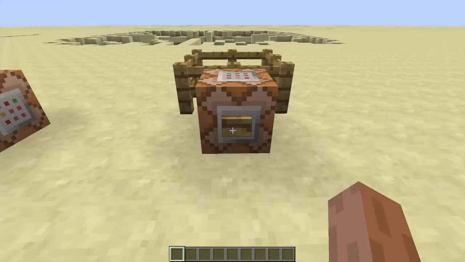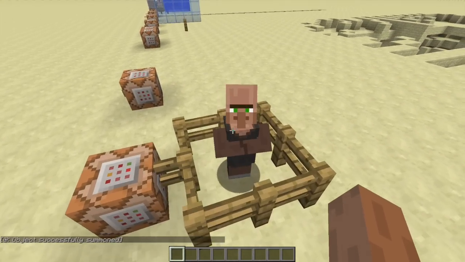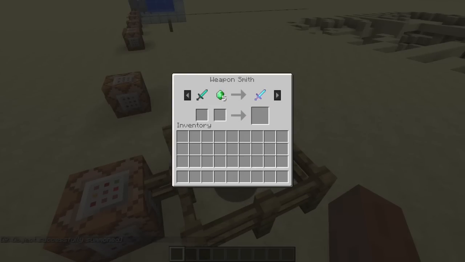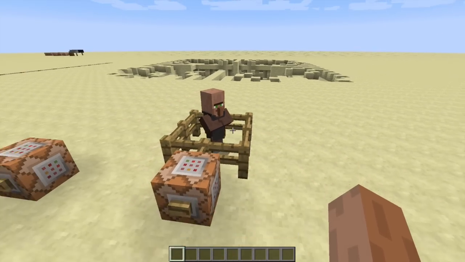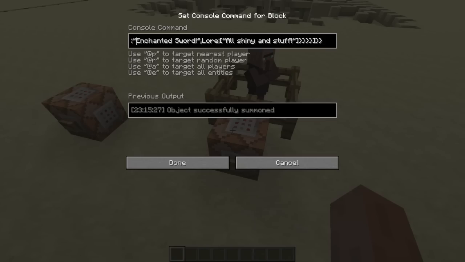Yeah. So, one more last thing is this villager. We have him with a diamond sword and an emerald, and if we give him that, he will trade us a very cool enchanted sword with custom name and custom lore and sharpness 5, so that's pretty neat. Unfortunately, we have no emeralds, no diamond sword, so we can't do that, but we can still look at how we did this.